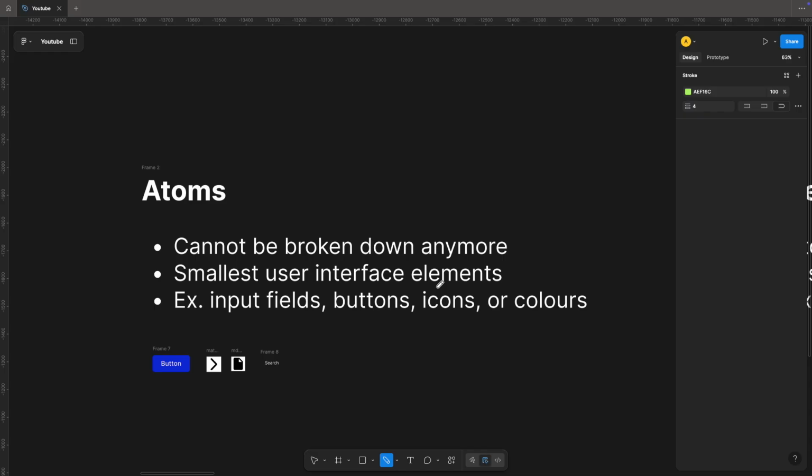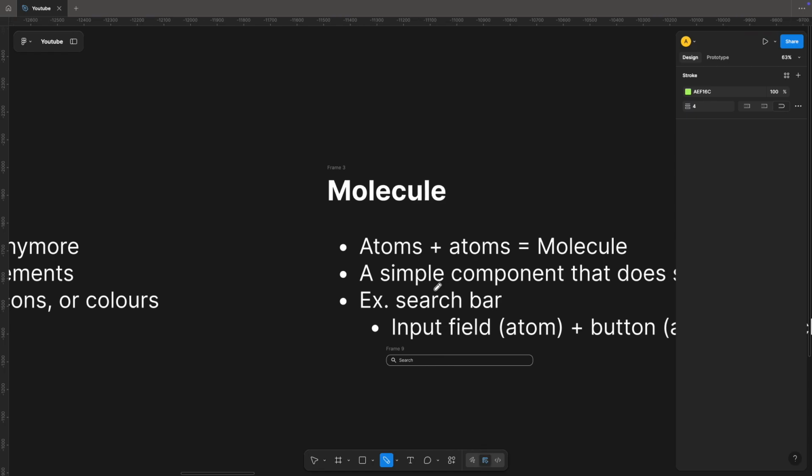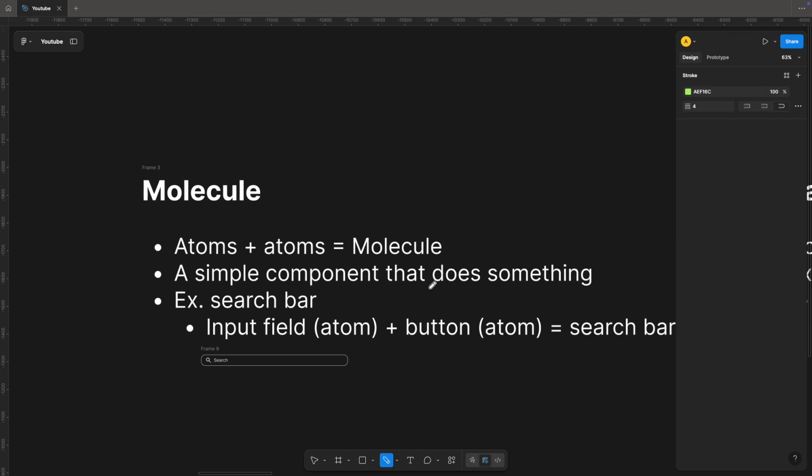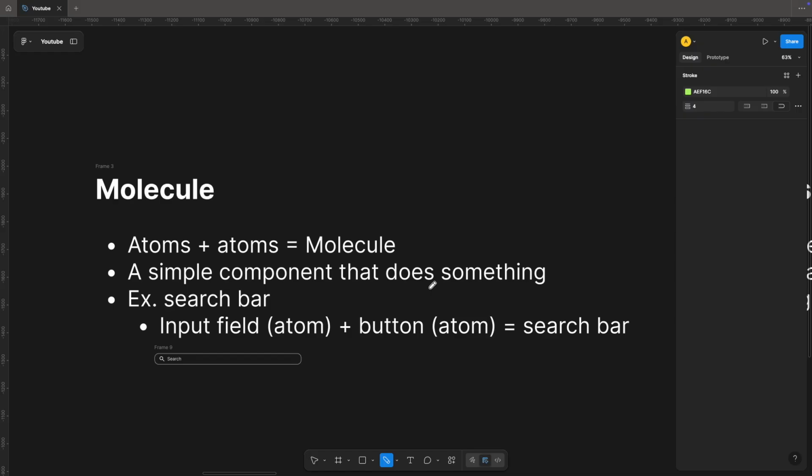So moving on to molecules, when you combine atoms together, you'll get molecules. These are a functional group of UI elements. Molecules are basically a simple component that does something. So an example is a search bar. It combines an input field, which is an atom, a button, which is an atom, into a search bar.